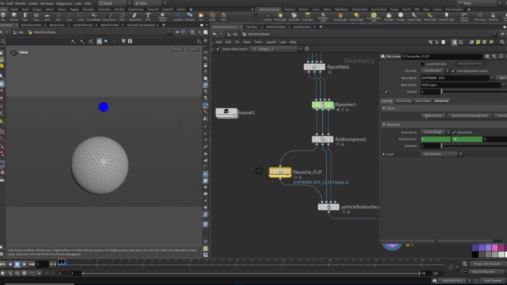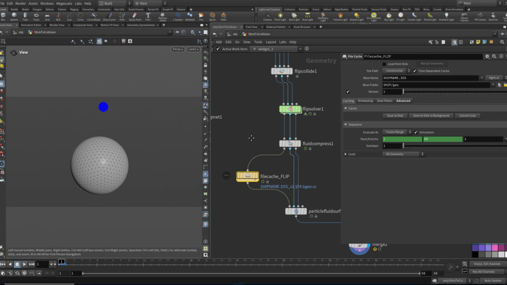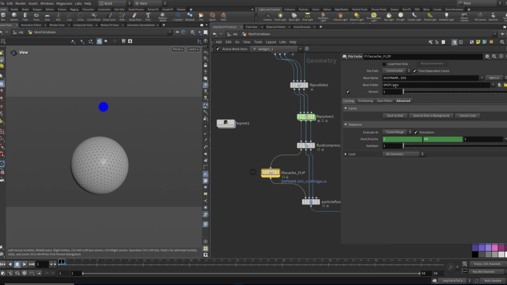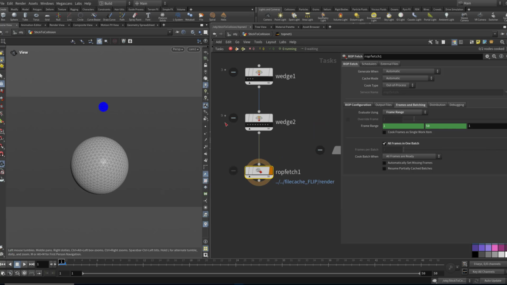Now, if I come up here and look at this file path, it's going to overwrite the same frame again and again and again. What I want to do is actually have this write out a different cache, each one of these different 9 simulations in the wedge.